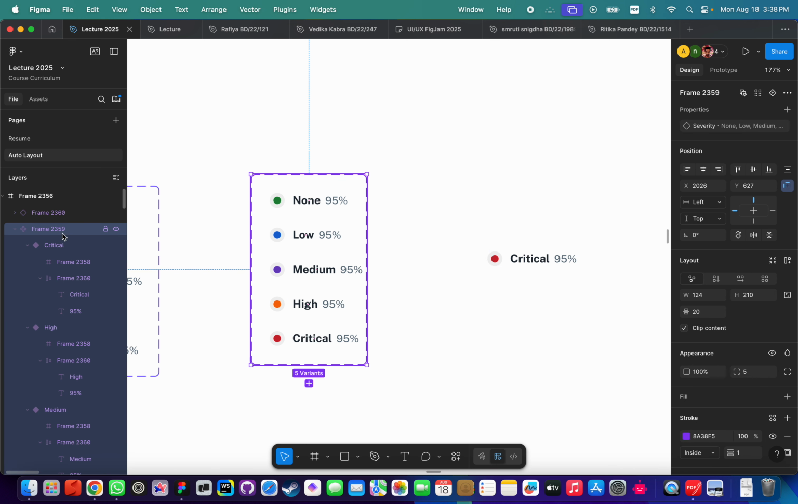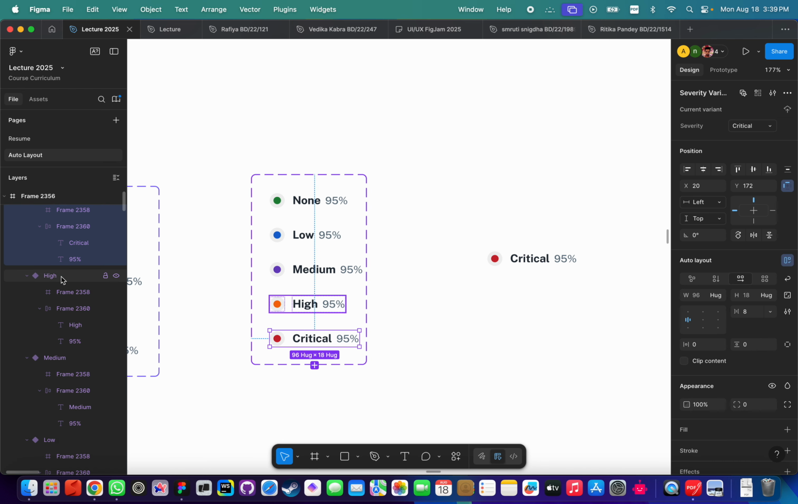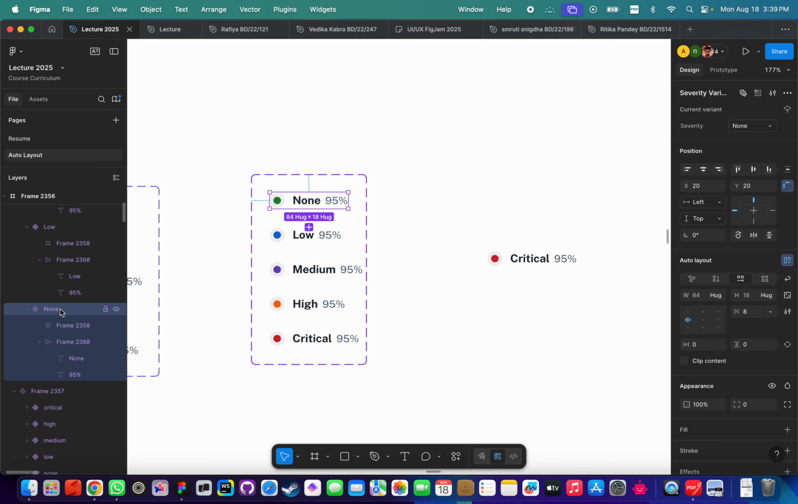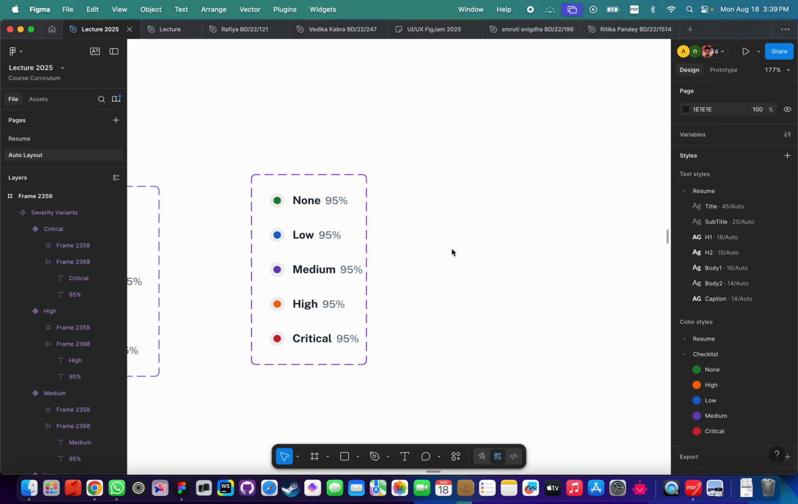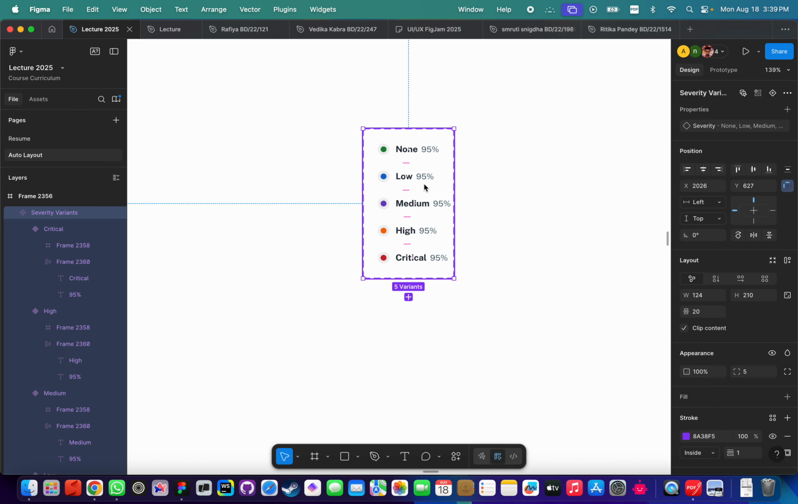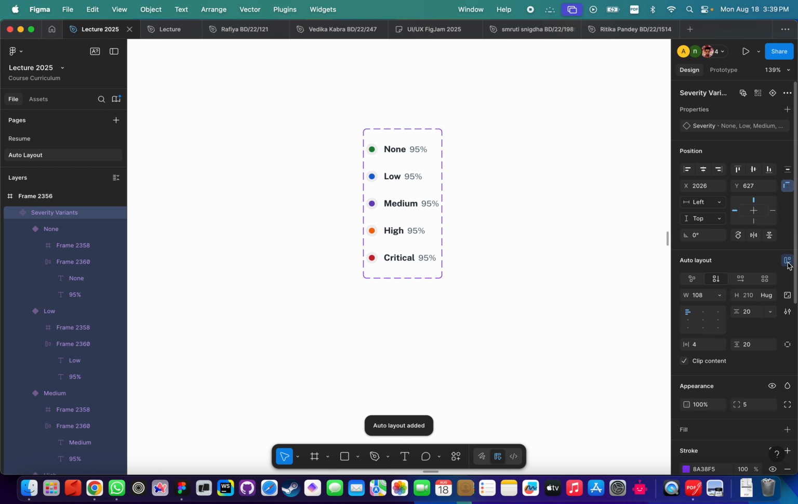Okay, and please observe this. I am naming the main component set severity variants, and in that one is critical, one is high, one is medium, one is low, and one is none. You all saw what is in that, okay? So I'm going to delete the duplicate of it. That's done, okay? So we have one for ourselves, and also I'm going to make this auto layout so everything is nice and wrapped.